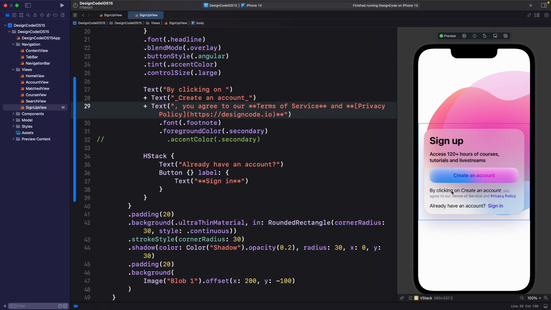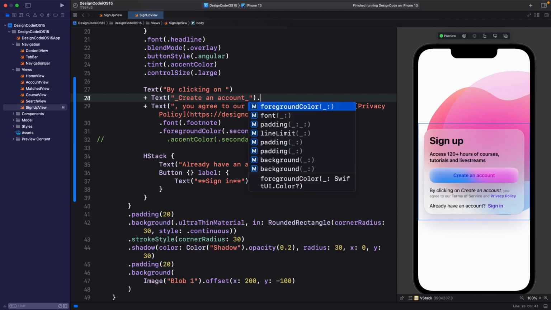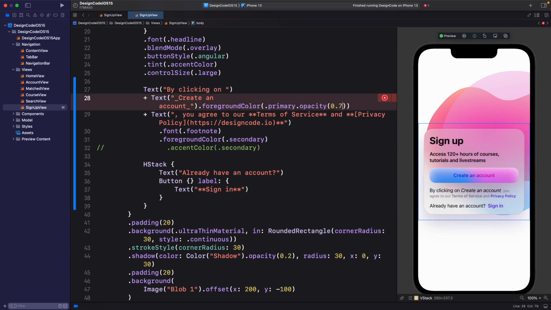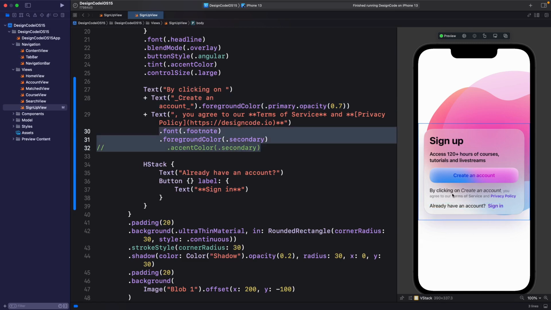So from the comma, and here add another Text, quote, and paste. Now you can see that the text elements are wrapping nicely, and we are even using Markdown. What's cool about this is that you can individually style each of these text components. For example, for the second text, I'm going to set foreground color to .primary, .opacity to 0.7. Now the "create an account" text has an opacity of 0.7. Next, we want to be able to use these styles for all the text, including the H tag as well.